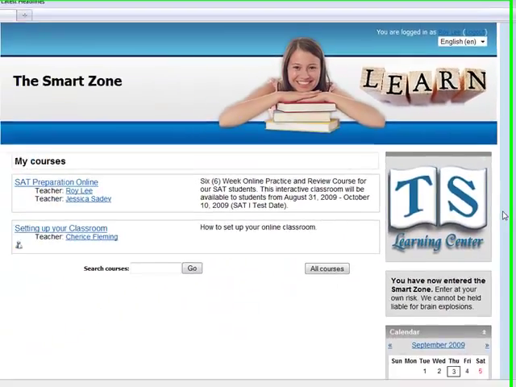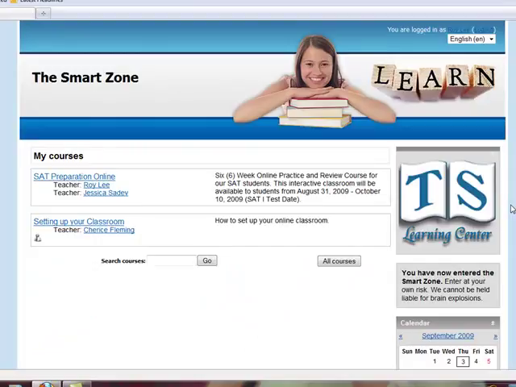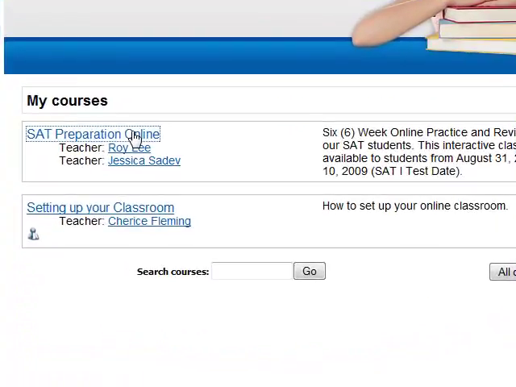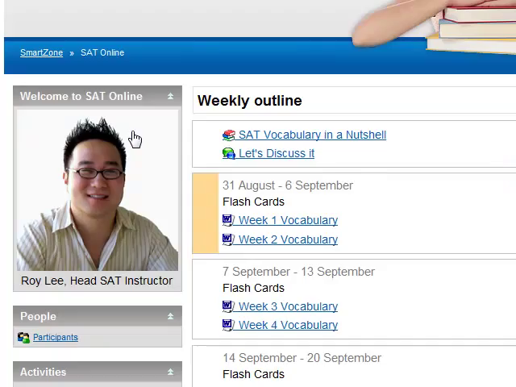You're going to notice as a teacher when you sign in that it automatically shows you your classes. Whether you are a teacher in the class or a student in a class, all of your classes will show up. This is the same for students. If they're enrolled in more than one class, all of their classes will show up, and they can just choose the class in which they want to enter. So we're going to enter the SAT preparation online.